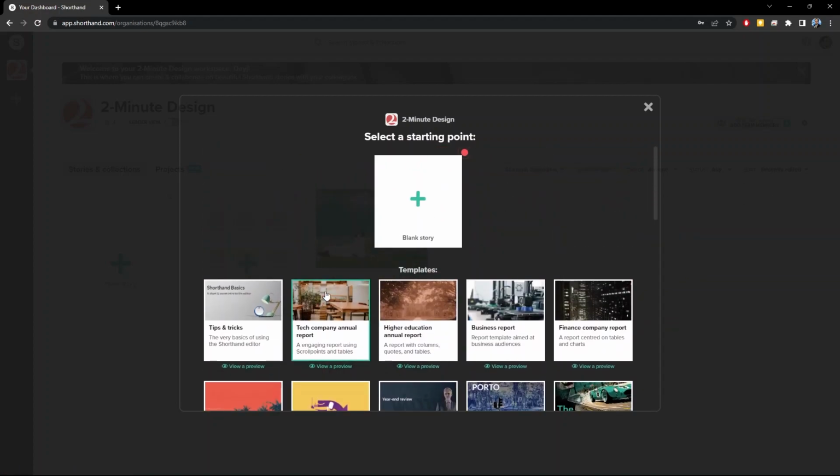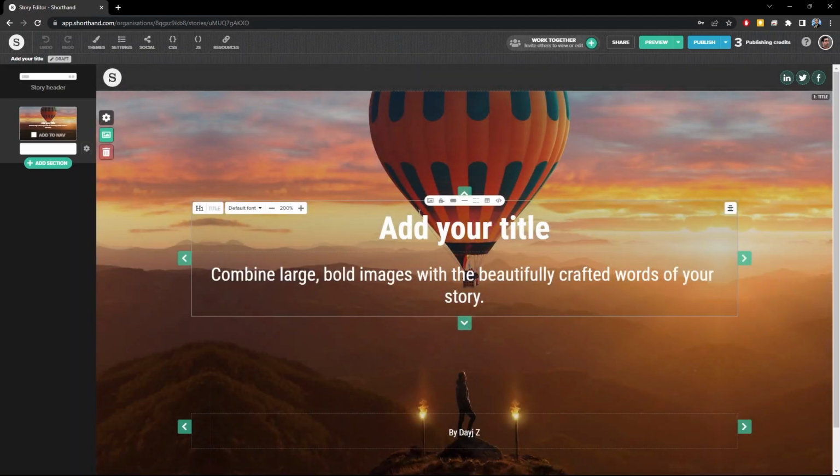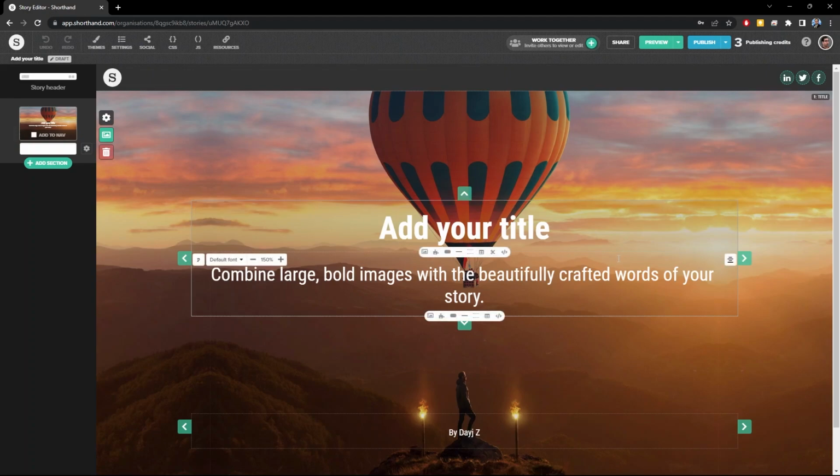I don't want to use a template, so let's start with a completely blank story. Except it's not completely blank. There's a placeholder image, header, and subheader, but that's okay, we're gonna change all of that. What you're seeing now is actually the editor, a beautiful place where you can create and edit your story.